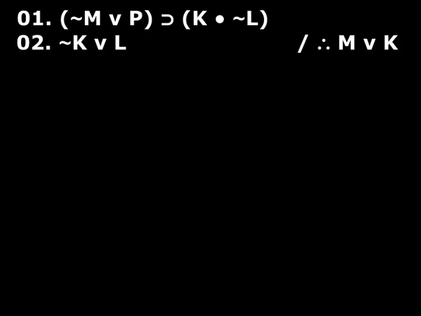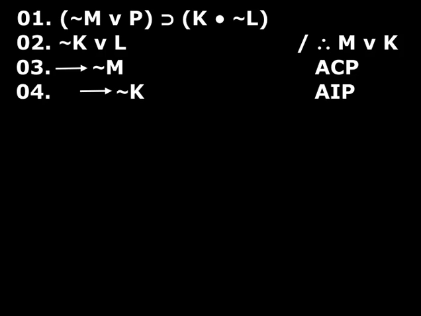Again, I'm not going to do the frames now, but you can do the frames if you want to. I'm going to do a conditional proof, so I'm going to try to derive if not M, then K, and then I will get M or K by conditional exchange on that. So now my goal is to derive K. Okay, how can I get K? Well, I'm going to nest an indirect proof.